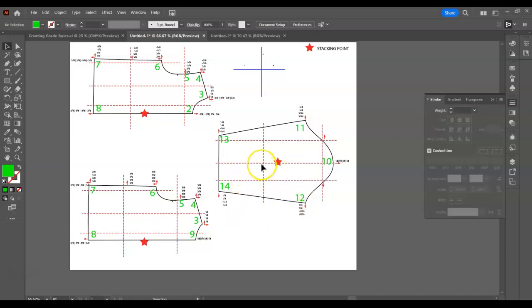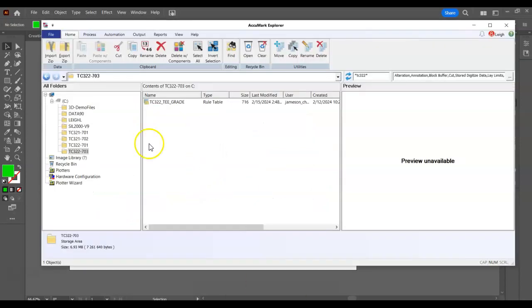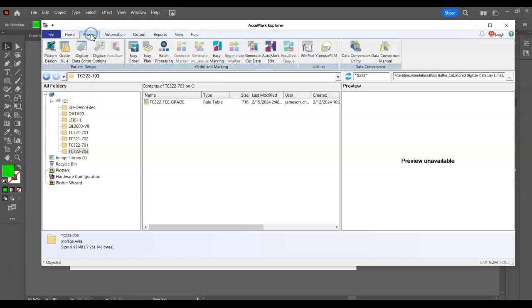Okay, so we have all of our rules indicated here. So now we're going to create our rule table. We're going to go to AccuMark Explorer. We're going to navigate to our folder, wherever we're working. And we're going to go ahead and go to Process.